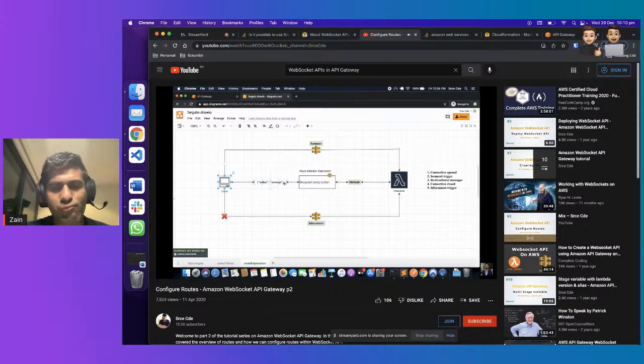Now once the payload is sent, what route selection expression will do is it will evaluate that payload. So here this action represents the key within the payload, right? So it will try to look for the action as a key within that payload. If it is there, then it will grab the value of that key. So basically in our case right now it's message.